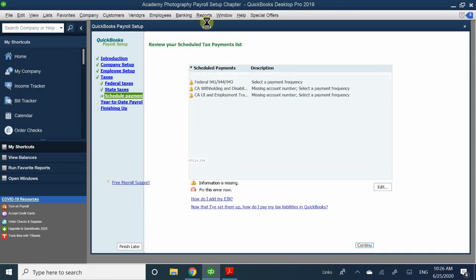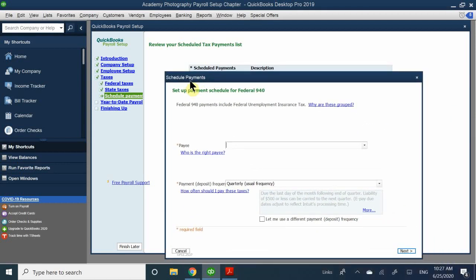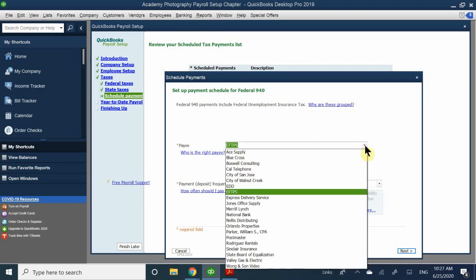Okay, so now it shows me all of this stuff here. So here is California unemployment and employment training. So here I'm going to go ahead and fill this information in. It's going to ask me who's my vendor, and I think it was the EFTPS.